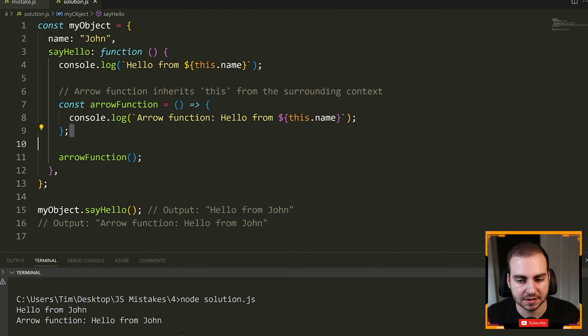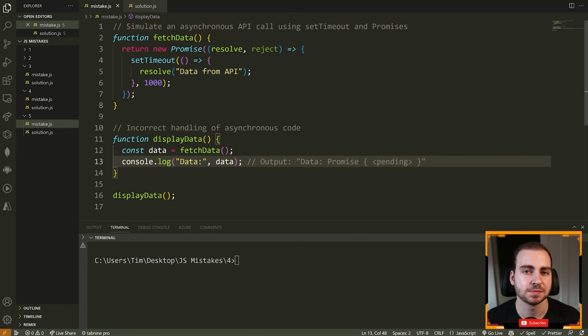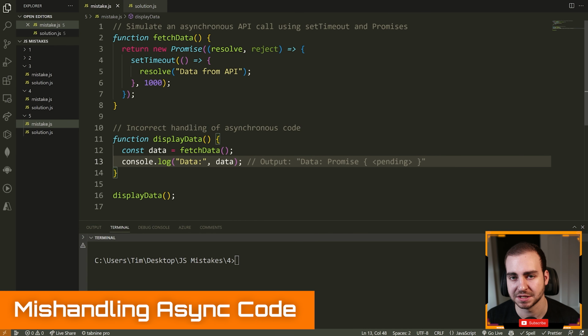Again, that's because the context of this keyword in the arrow function inherits from wherever it's defined. In this case, it's defined inside of a function that is going to have this context be equal to whatever object called it. So when I reference this.name here, it's referencing the object that called it, which has the name John. So moving on to our last mistake, and this is mishandling asynchronous code.